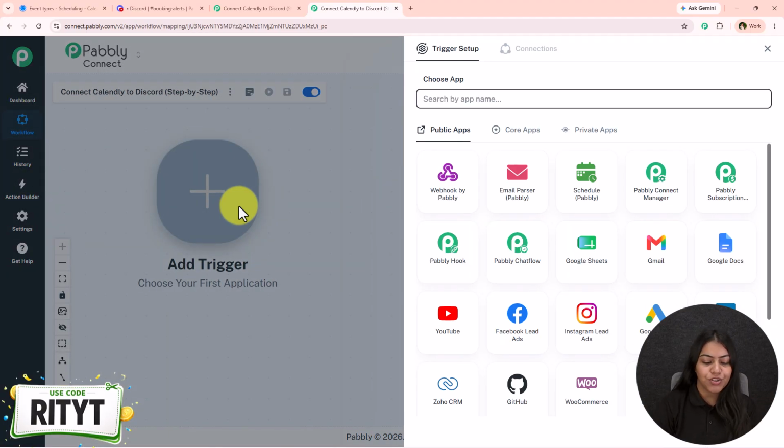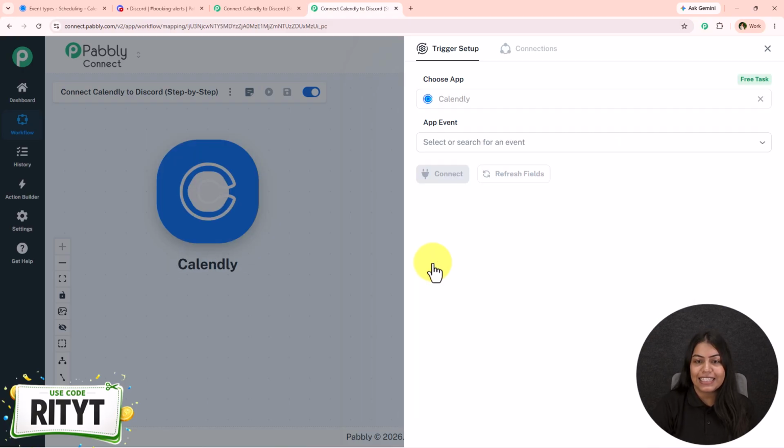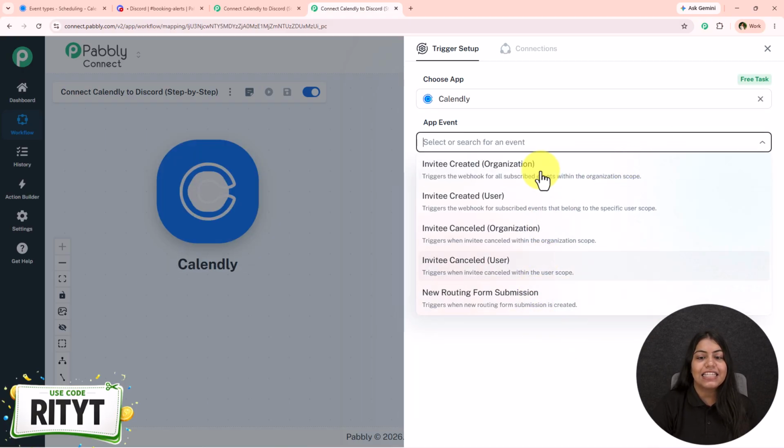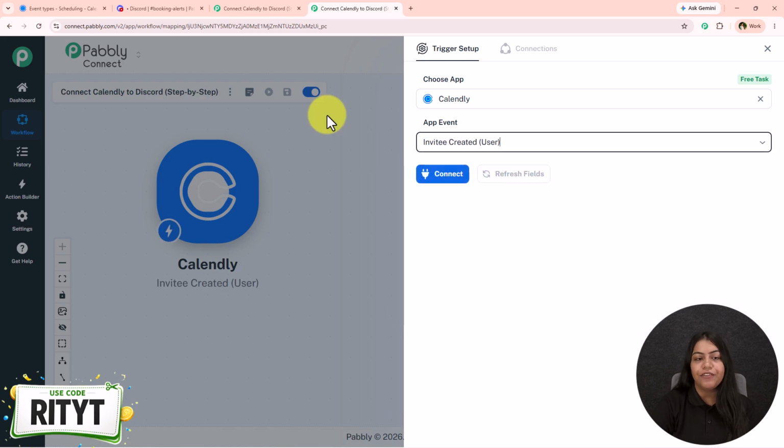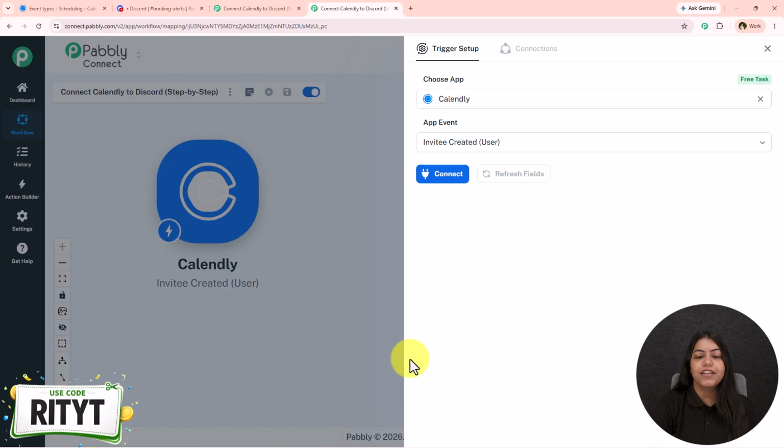For the trigger application, select Calendly over here. So just search for Calendly and select it. For the event, select invitee created user. If you want, you can select organization also. I'm just going to choose user right over here because I am using it as a user. Just click on this connect right over here.